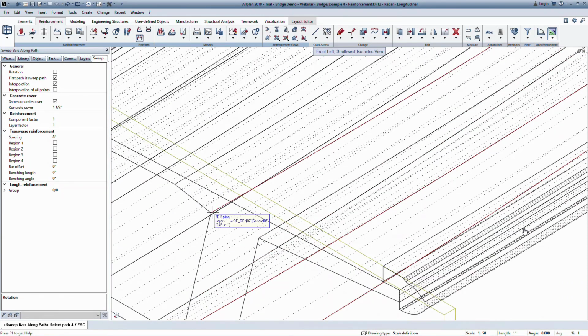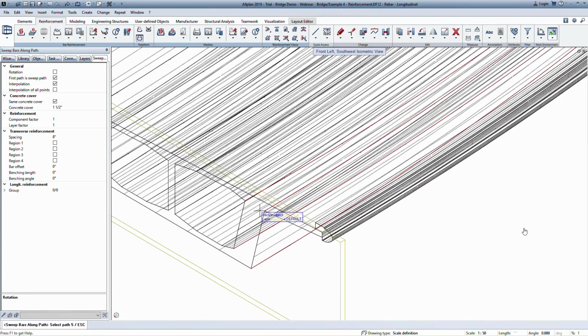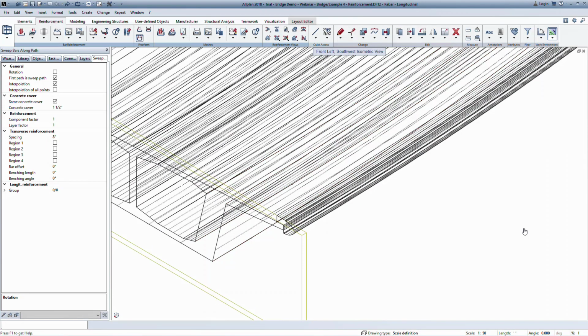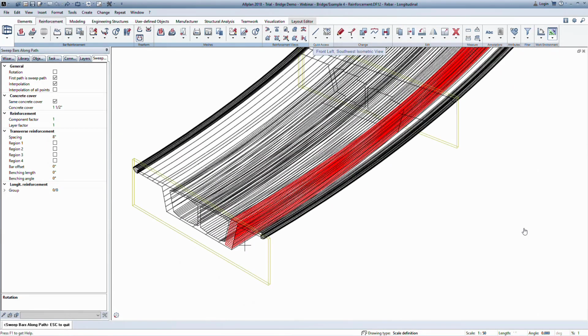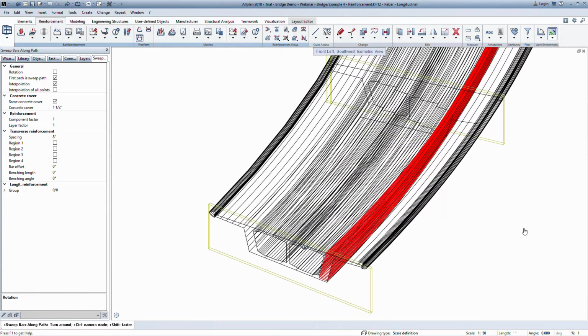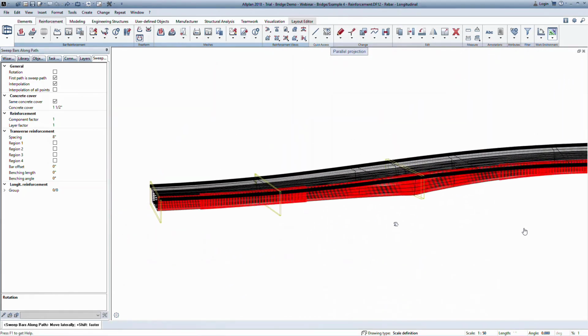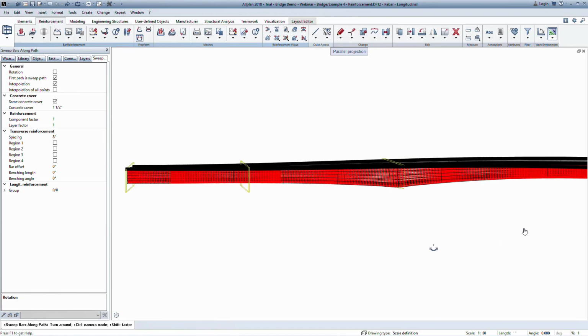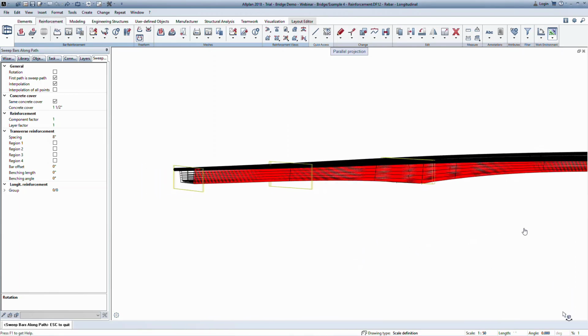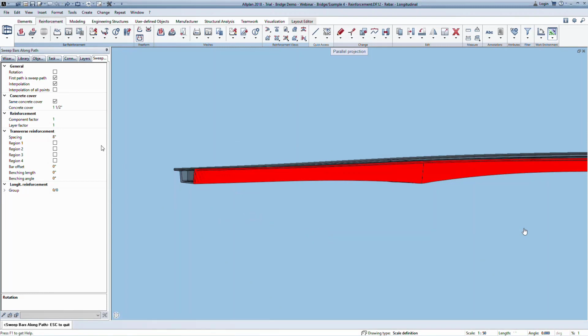You can choose as many as you want, but you really only need to select as many as you need in order to control whatever geometry is changing along the length of the bridge. In this case, we have the depth of the beam is increasing as it gets closer to the midspan, in which case you're going to want the height of that transverse reinforcement to increase as well. And you can see here it's doing exactly just that.